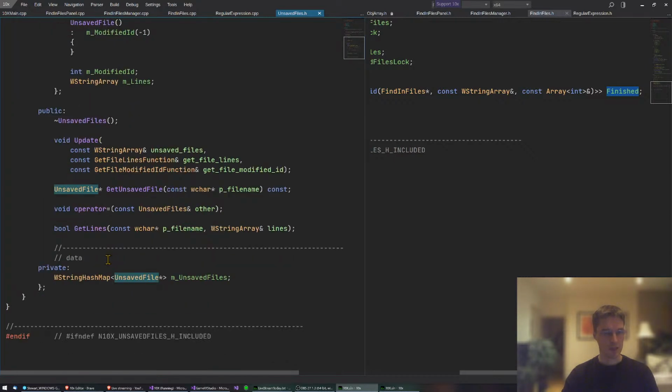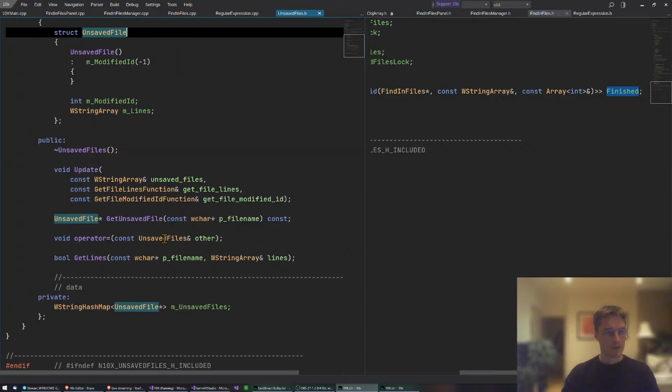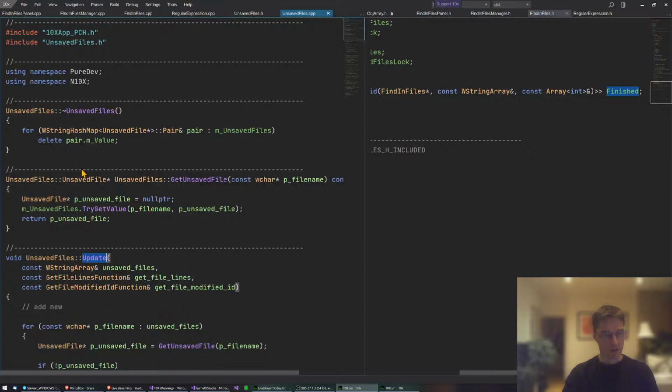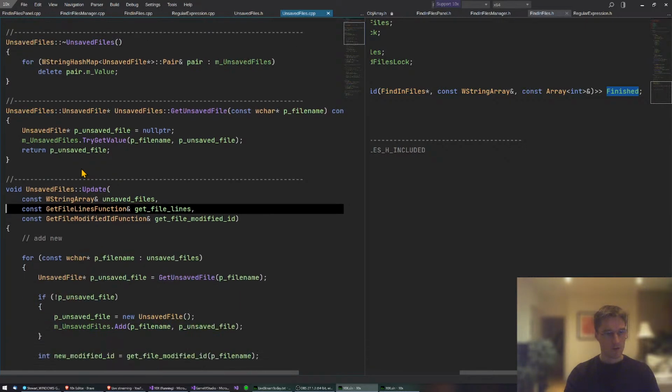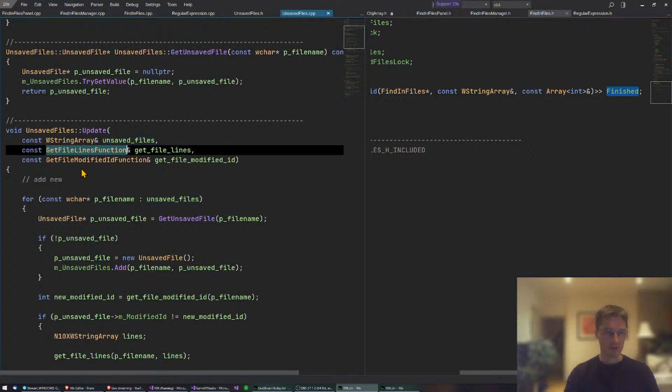So I decided just to take a copy, and the update function, you literally just give it a list of the files, and I've passed in a function to get the lines and to get a modified ID. Because what I don't want to do is copy off every file every time, because some of the files that are modified in memory might be pretty big. So I only want to copy them if they have actually changed. So this class is just storing a copy of the latest modified files.